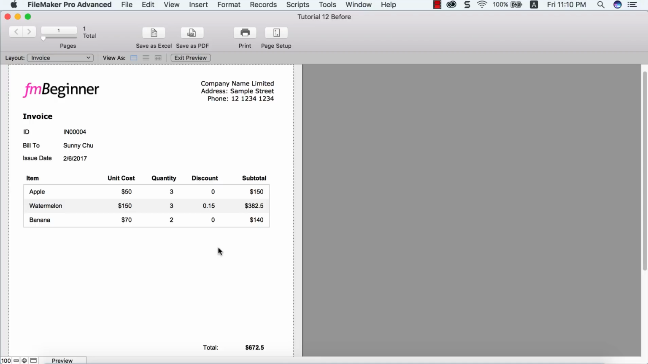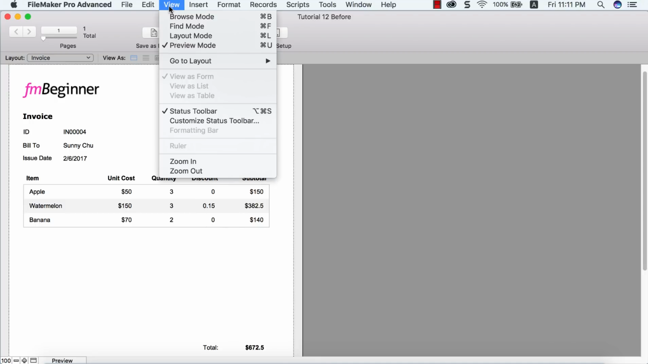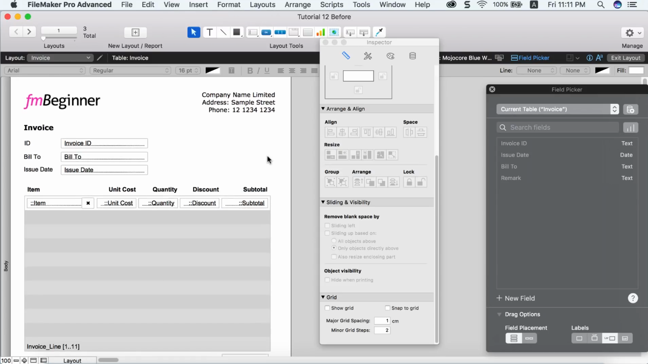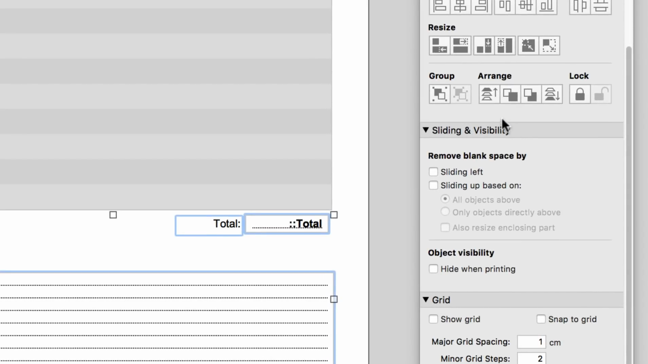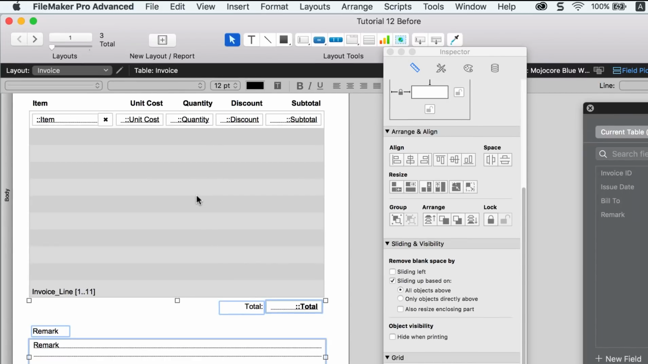There is also a way we can do that in the printing settings. So let's go straight into View, Layout Mode, and then we are going to highlight the bottom part of this tutorial layout, and then go to Inspector, the first tab, and go to Sliding and Visibility options again. This time we're going to click on Slide up based on again, but we don't need to click on the resize like we did just now. By clicking onto that, when this portal row shrinks, these things will also move up along with it.